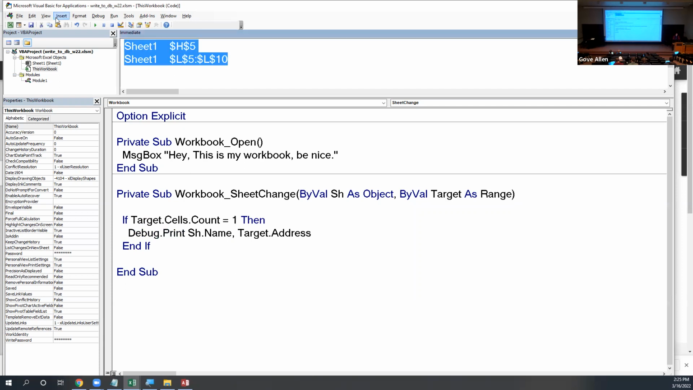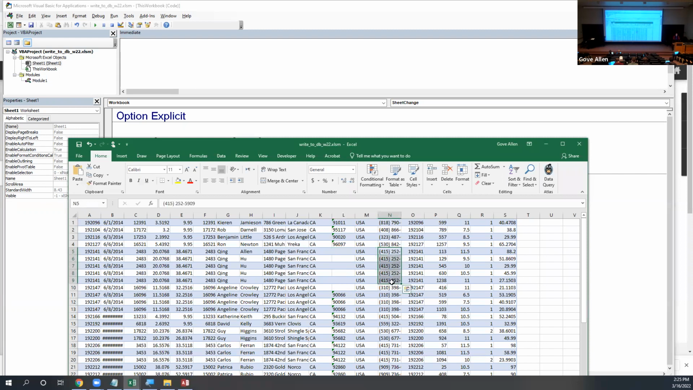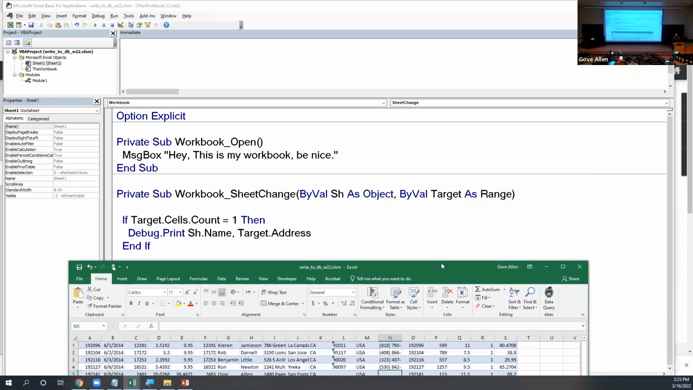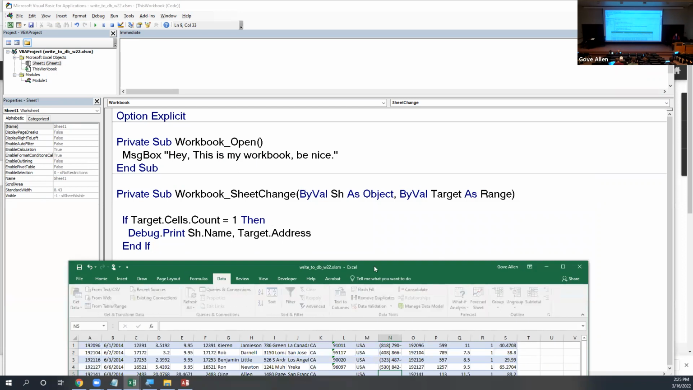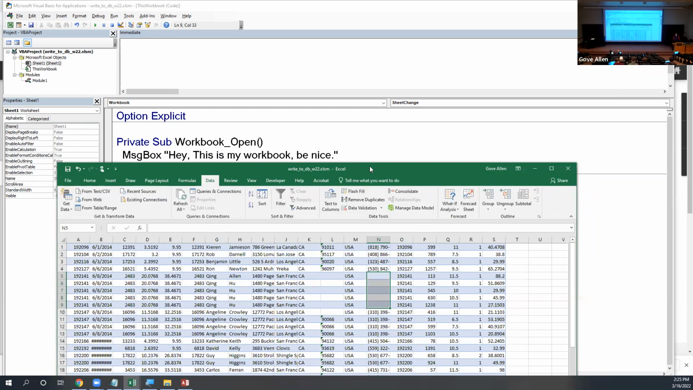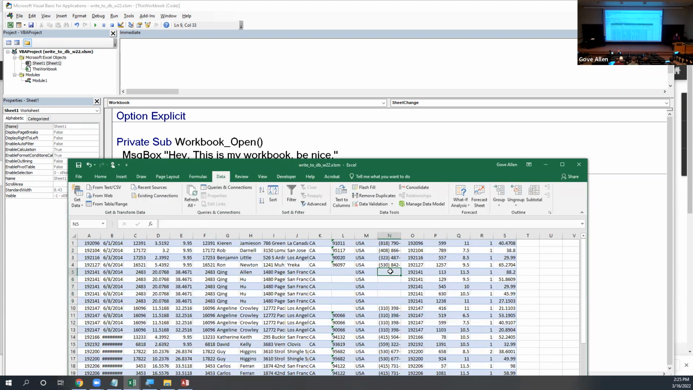Okay, so now if I do some multi-cell change, did my event fire in this case? The event still fired. I still got and ran this code, but I didn't meet this condition. So what was my target cell count? I don't know. It looks like 5 cells. So this still executed. It just didn't execute this line because it's in the if statement that prevented it. So if I was to change just one of them, then we'll see that execute. Okay, that looks pretty good.